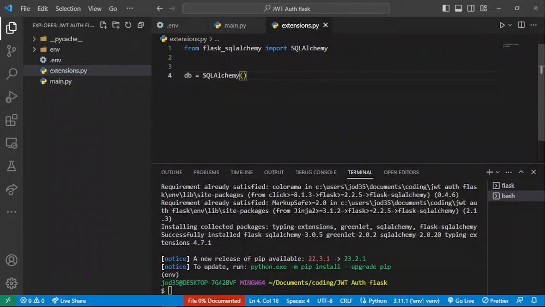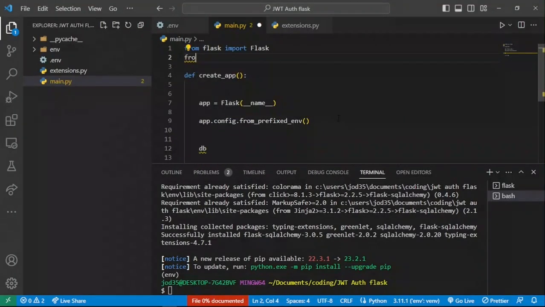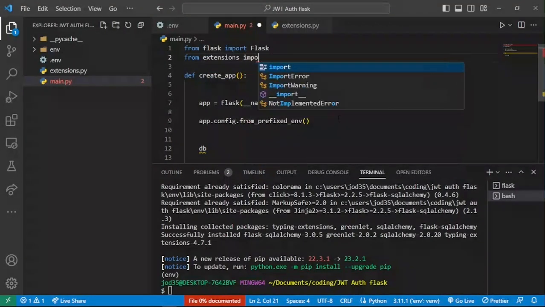So what I'll do is to go within our main.py, and there I'll have to come right here, and after the config, I'll just come and say db. So I have to import it first. So to import that, I'll have to say from, in this case, we're going to import from our extensions. We are simply going to import our db instance.